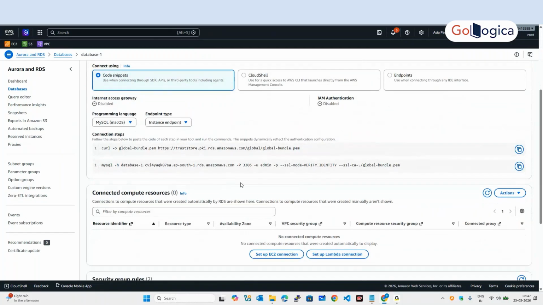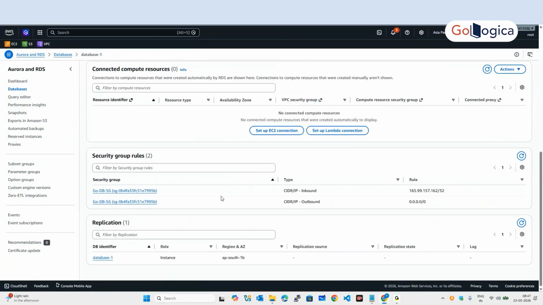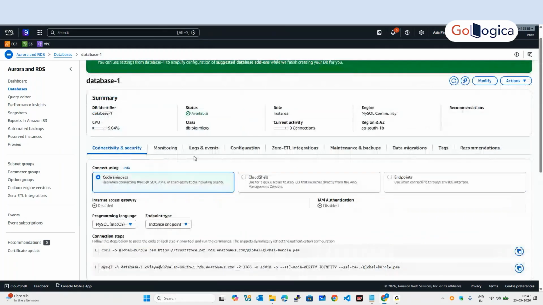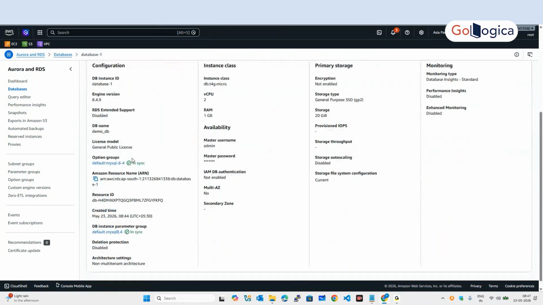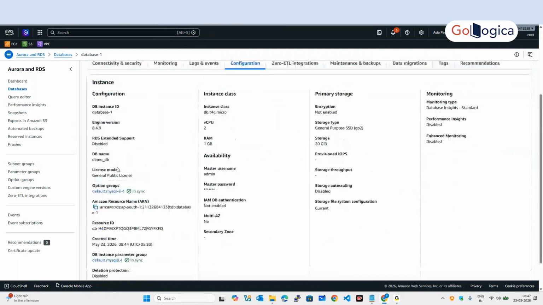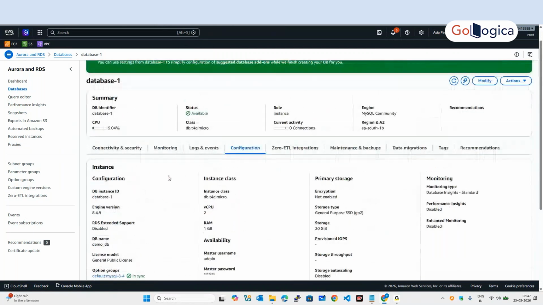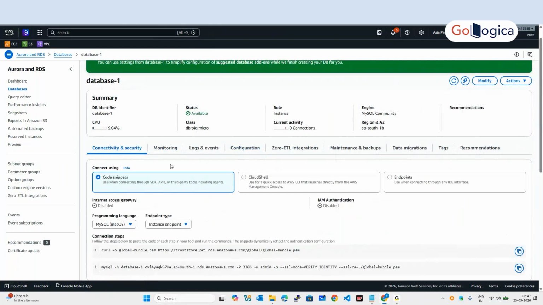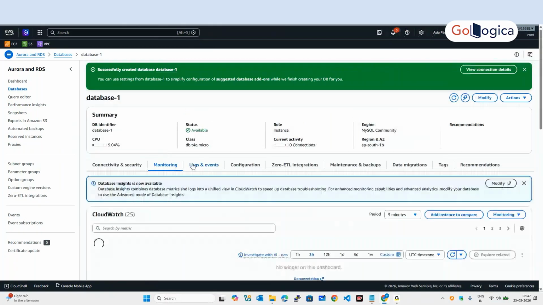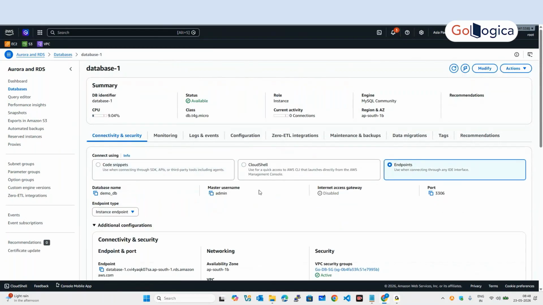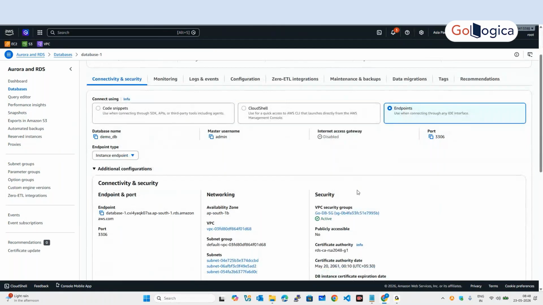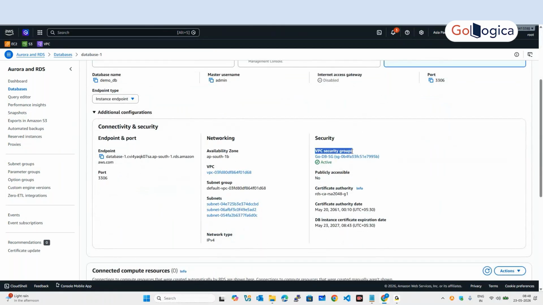Here you see application configuration. They have changed this interface for monitoring, live and configuration endpoints. Okay, so here you see VPC security group. So this is the one that we created, GoDB SG. So we'll just click on this.